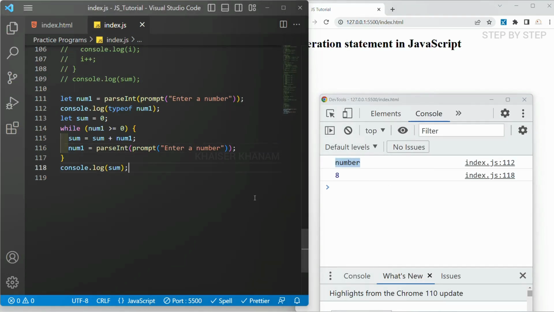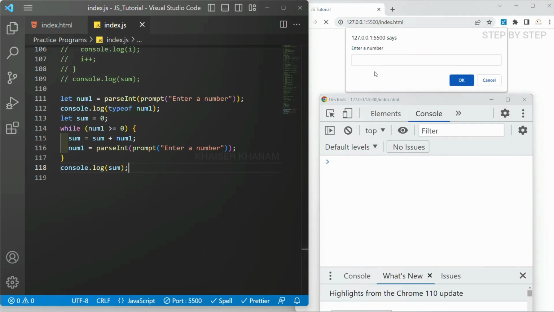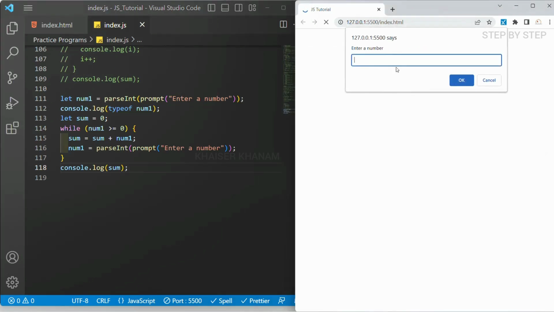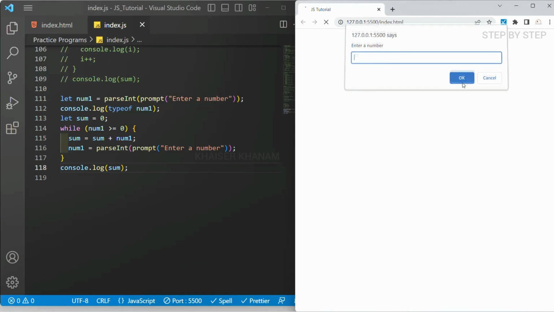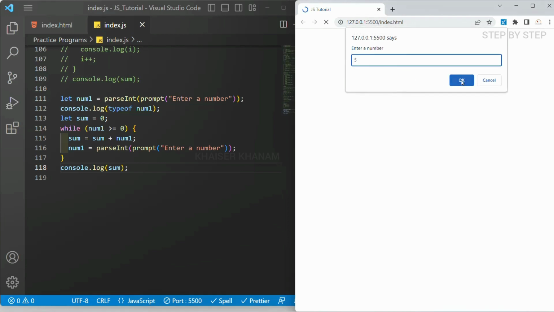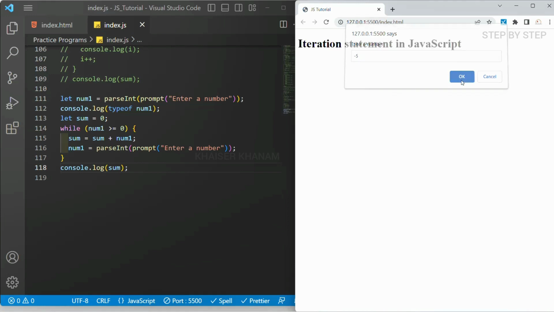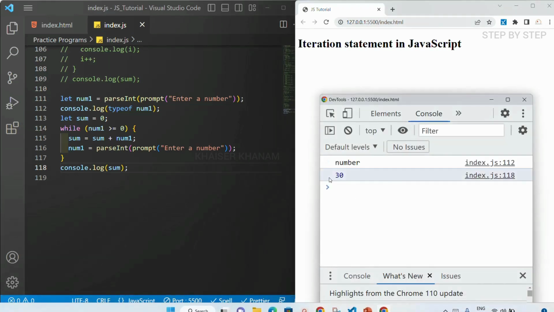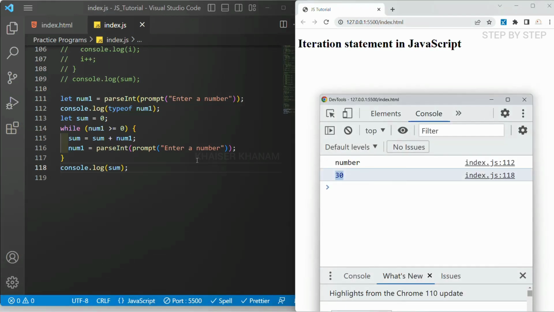So first let me save this again. Now I will give 8. 8 plus 2 is 10. 10 plus 15 is 25. 25 plus 5 is 30. I should be getting the result as 30. Now I will give -5. It will come outside of this loop. Now my output is 30. This is how we are going to find the sum of only positive numbers.